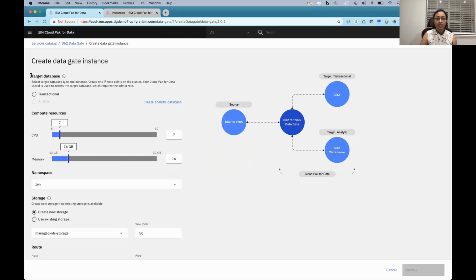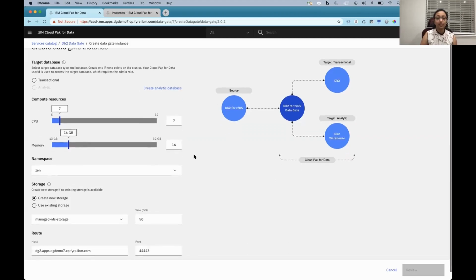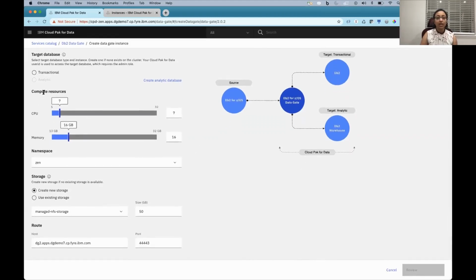So one of the first steps when creating a DataGate is to select which target database the data is going to be synchronized to from DB2Z. In this case, you have an option, transactional or analytical. I already have one provisioned, so it's likely not going to show anything.